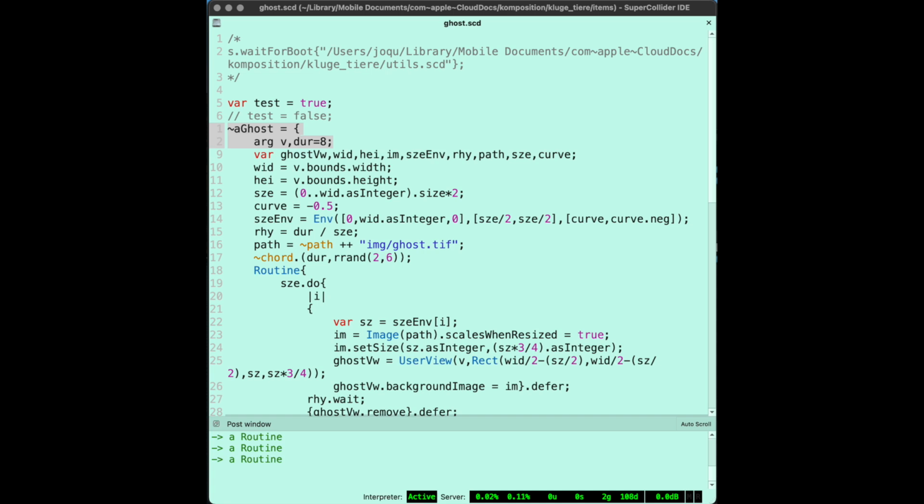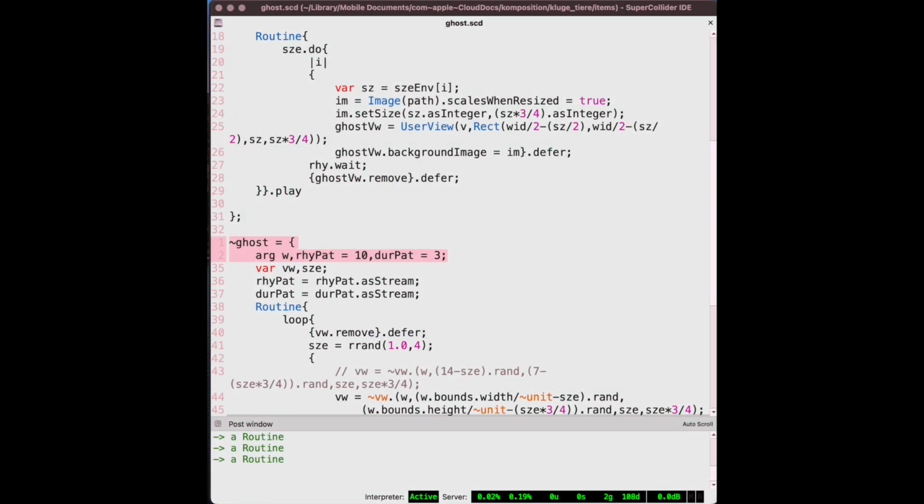First, the function aGhost. This function creates one appearance of the ghost. In the line starting with arg, you see two parameters. Different values for these arguments give different versions of the appearance. The second argument stands for the duration of the appearance. The function ghost creates an infinite sequence of ghosts.